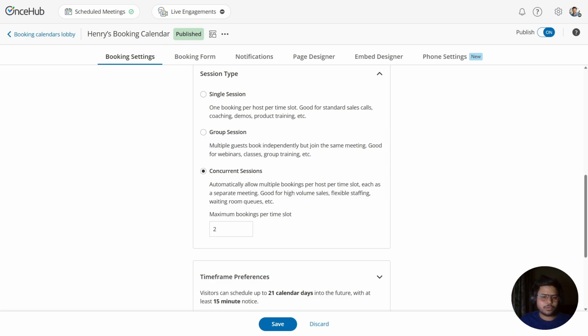Concurrent sessions work well for scenarios like sales teams managing no-shows, advisors or doctors meeting guests sequentially in a queue, or businesses conducting multiple interviews during the same time window.